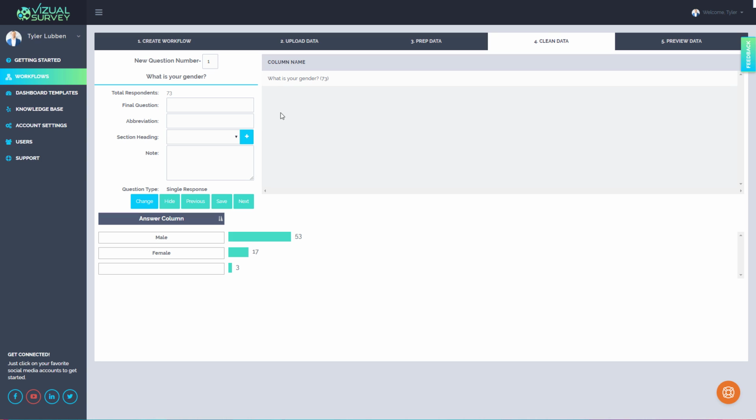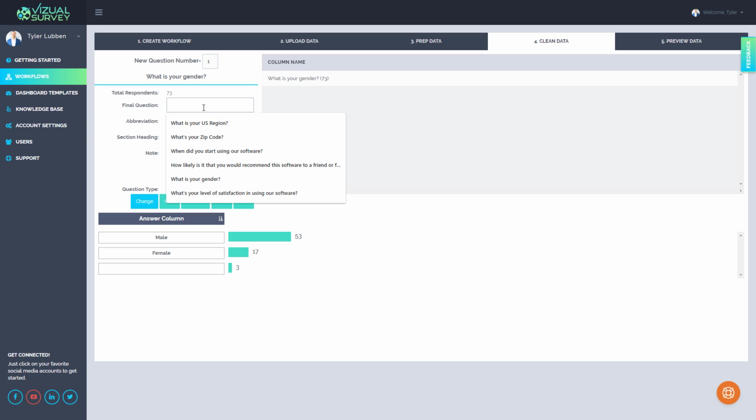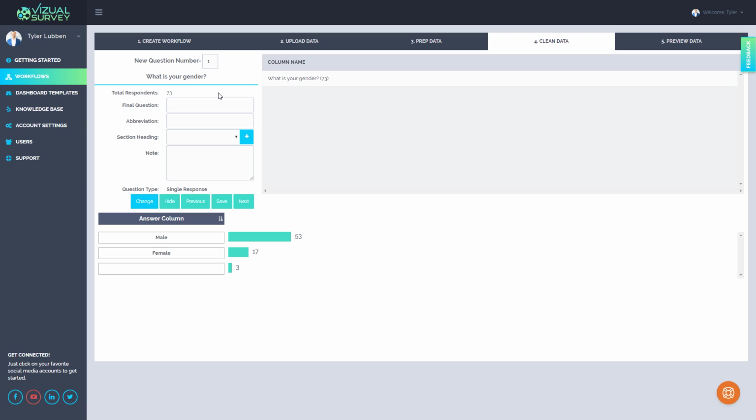Now cleaning is the step where we add additional columns to the data in the final export, where those columns will be used in the dashboard. Okay, so one of the columns is a final question text. This is going to be the text that shows up in the dashboard, so that what the end user sees is what the actual question was. The next one is abbreviation. This is going to be used to select questions in our filter list, which is usually just a short snippet of what the actual question is. So for example, the final question text for this one, I'm going to put is what is your gender, and the abbreviation, I'm just going to put gender.